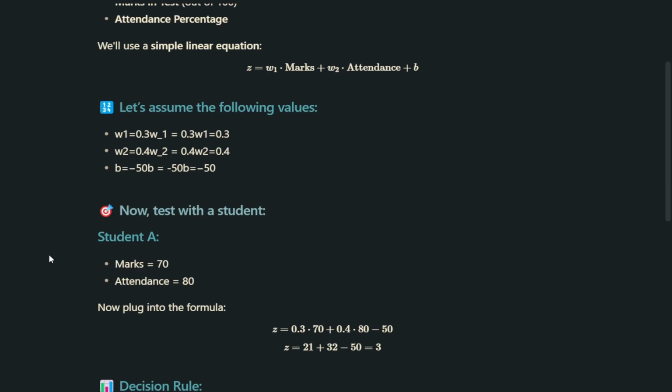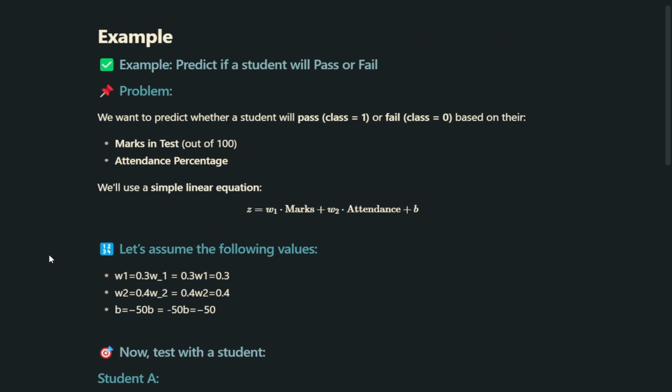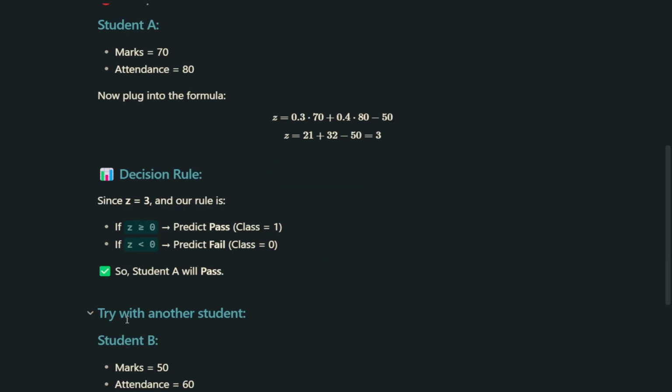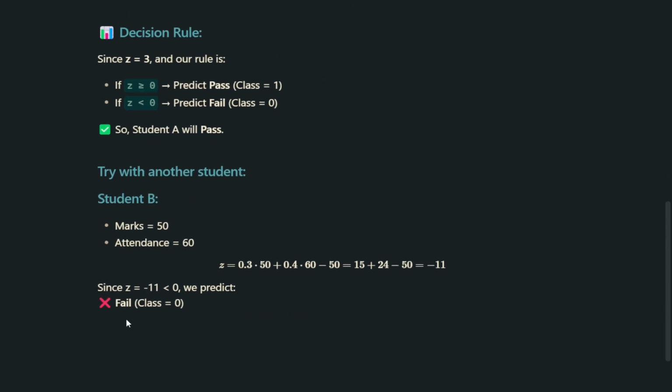Let's assume the model has already learned these values. W1 is 0.3, W2 is 0.4, and B is minus 50. Now let's test with student A. Marks are 70, attendance is 80. If we put these values into our equation, we get z is equal to 3. Since z is greater than 0, the rule says predict pass.